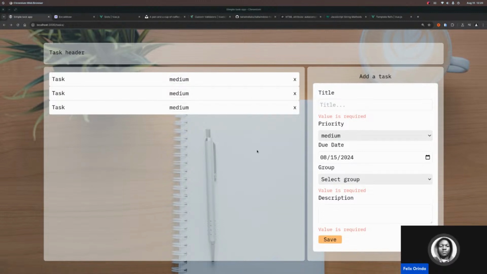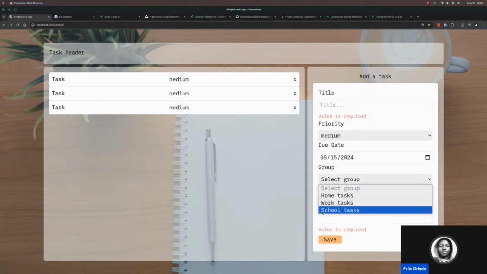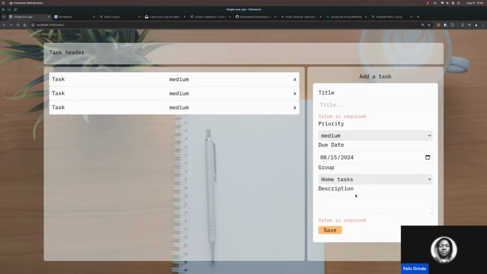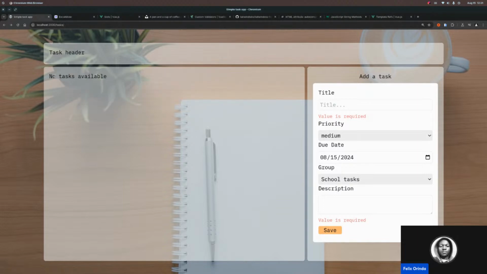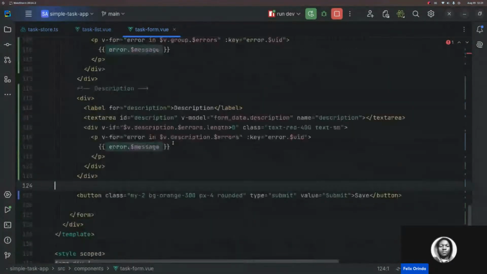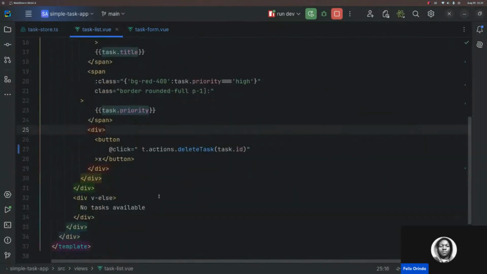So from this end, you see we have now the tasks, the groups of the tasks. So once we select, we'll see. So let's add a title. It's removable. We have no task available. So let's just style that so that it looks better.